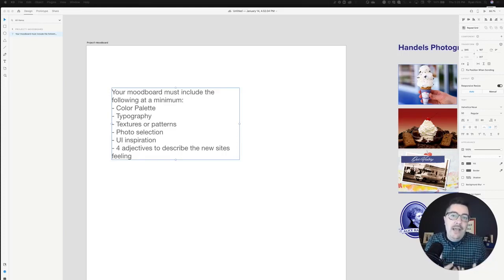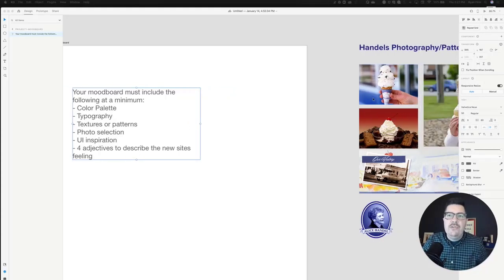Pulled in any UI inspiration. It wouldn't be a UI mood board if we didn't give any idea of what type of inspiration or what concepts we're pulling from for our redesign. And then also 4 adjectives or 4 descriptions of the emotion that I want to communicate or the vibe that I want to have on this new website redesign. And so I've got a few of those things over here.